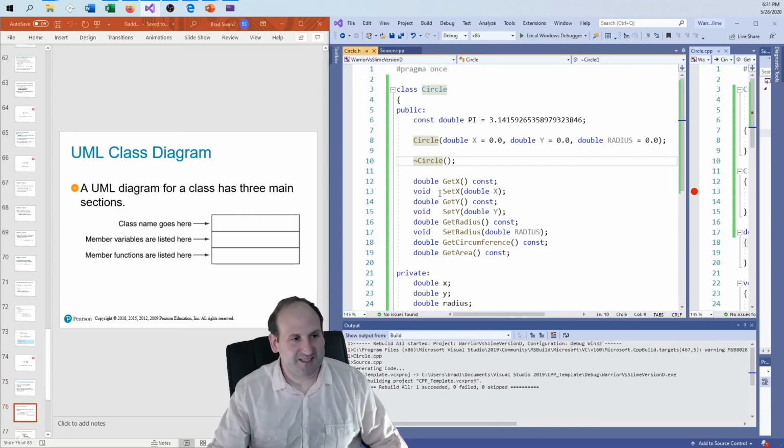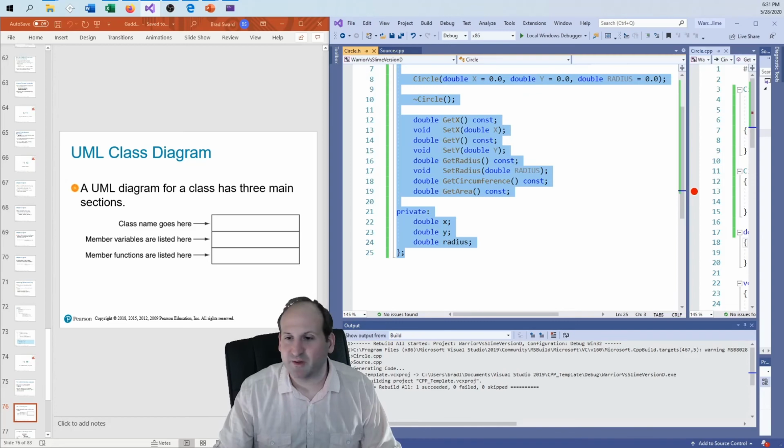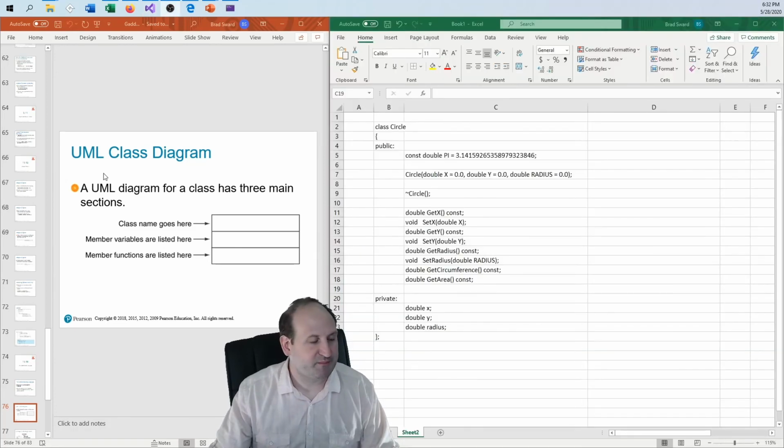So as you see here, to make this work, let me take this, copy it, and give me 1 second. Okay, so I basically copied the .h file into an Excel worksheet.